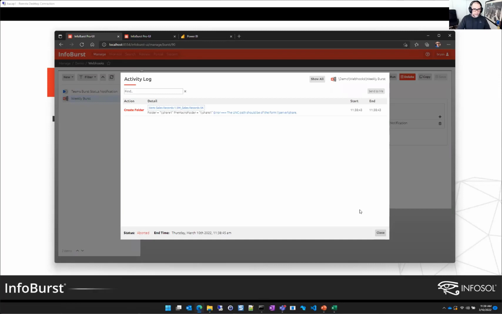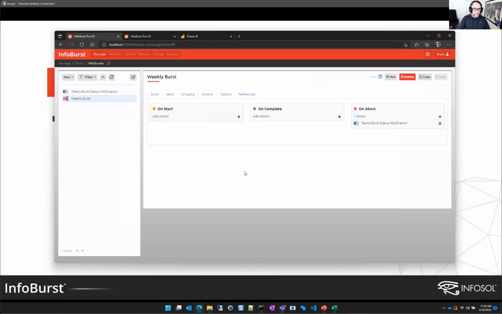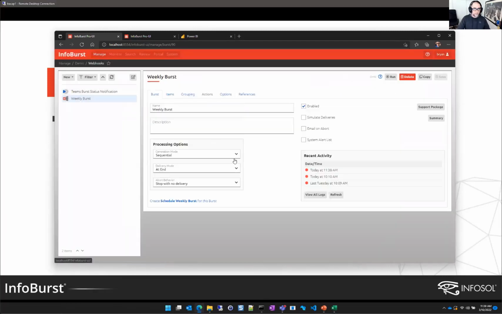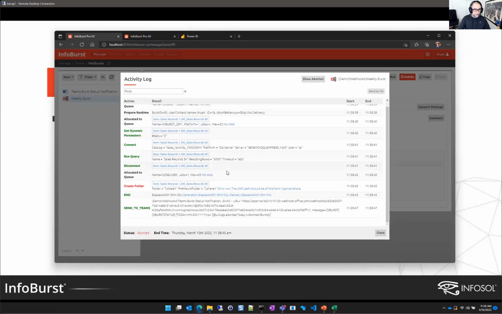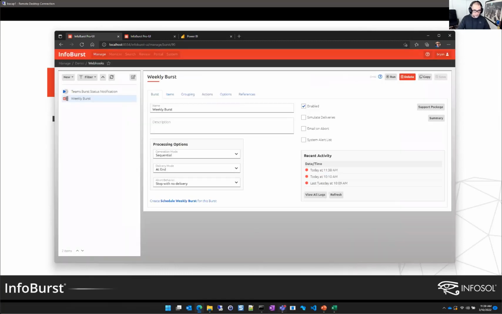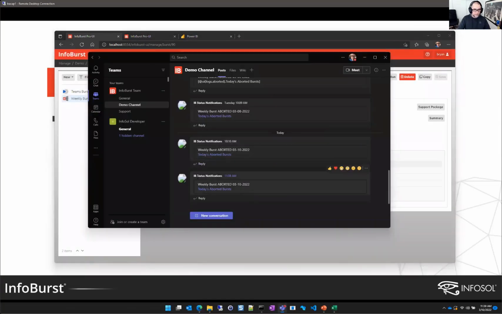All right. Okay, so that failed for us. Actually, let's go back in there because I want to show you what that looks like in the log. So if I expand the log, you can see here at the end there. So the one step failed. There's InfoBurst sending the message out to a Teams channel. So if I switch over to Teams, there's the message that just came in. Yep, just a minute ago.